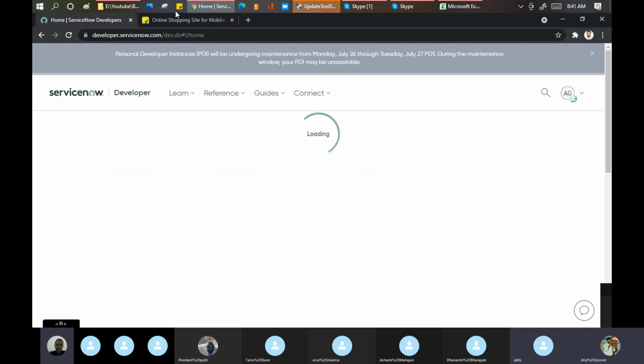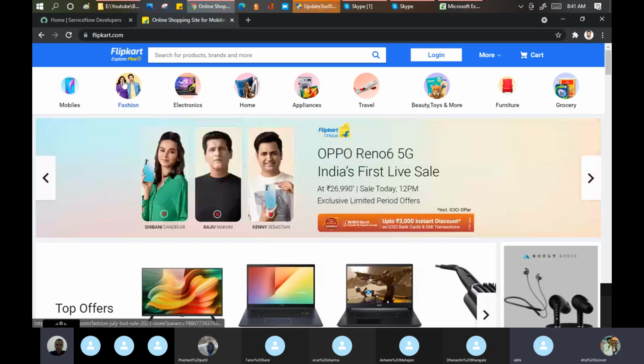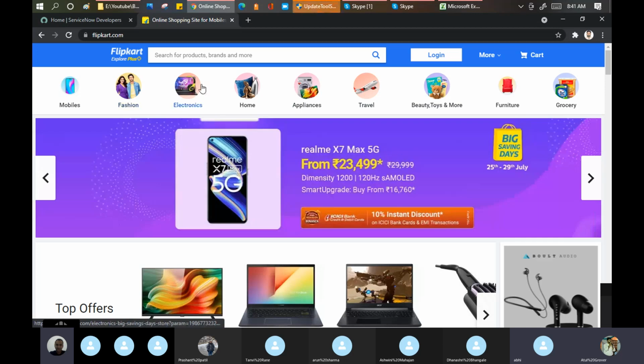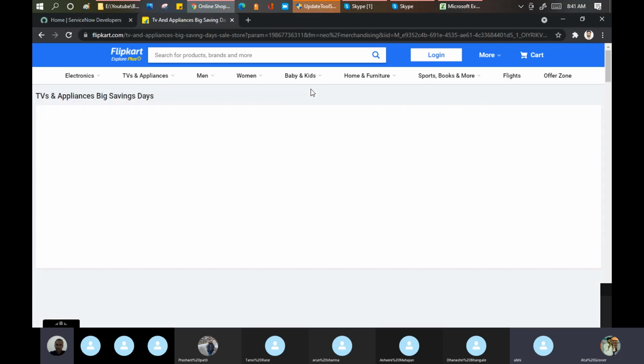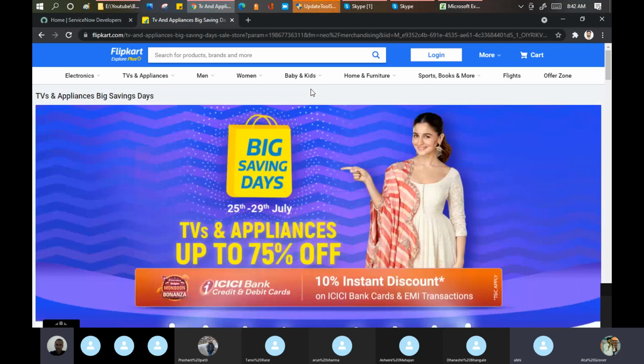So now let's come into this part basically. Okay, so this is my menu card. Suppose this complete website is kind of a menu card for me. Under the menu card, I have different categories. Maybe let's pick up appliances.